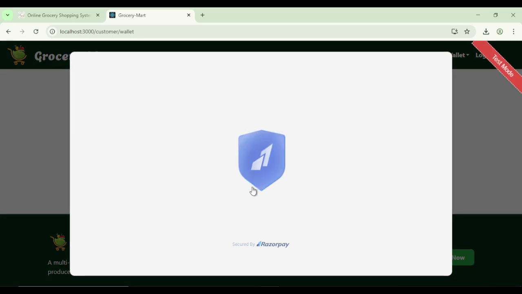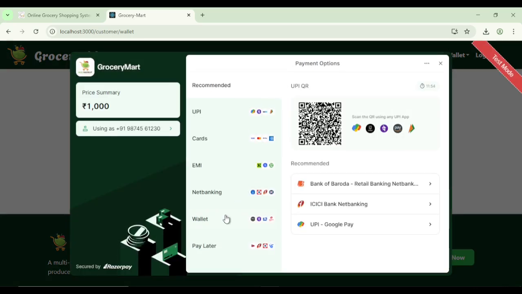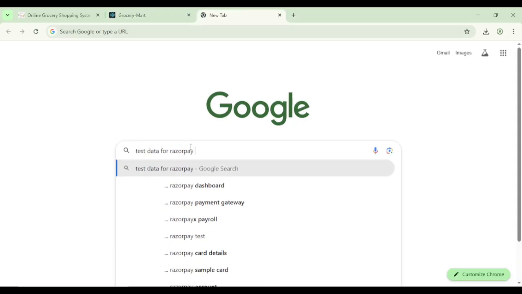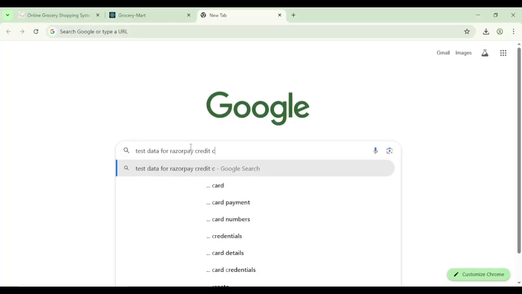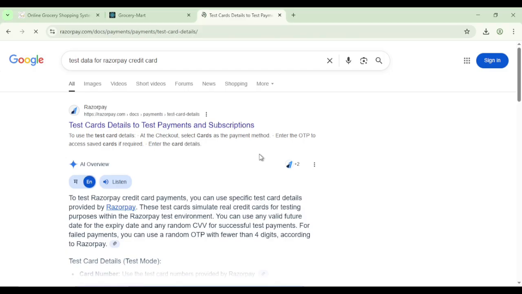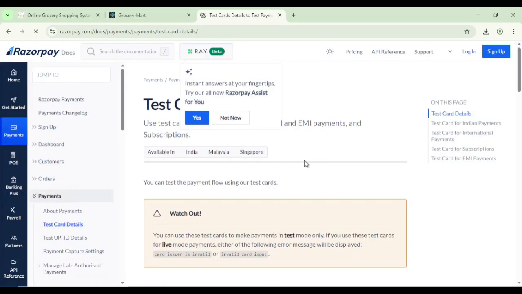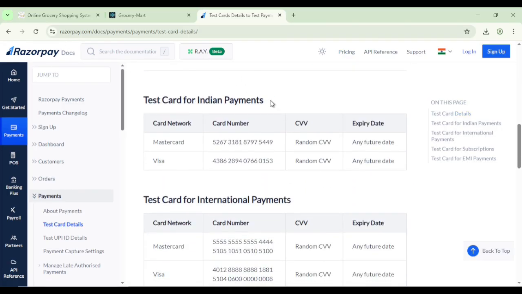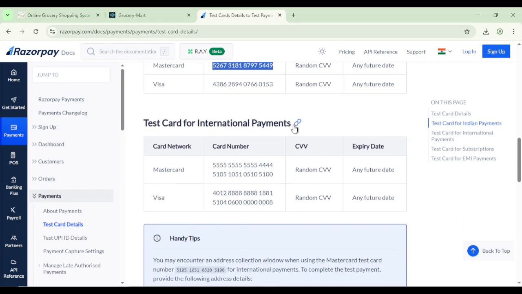Here I want to show what happens if you want to use a credit card and other options. Test data for Razorpay credit card: on their official website they have provided all the details. If you want to test with a credit card, definitely you can use it, but you will have to use the credentials they have mentioned on the official website. If you want to test for Indian payments, then you can use these credentials. These are just the testing data given by Razorpay. This one is for international payments.